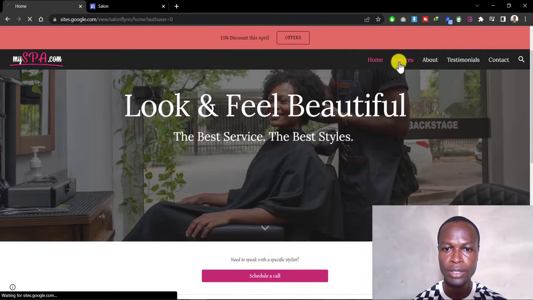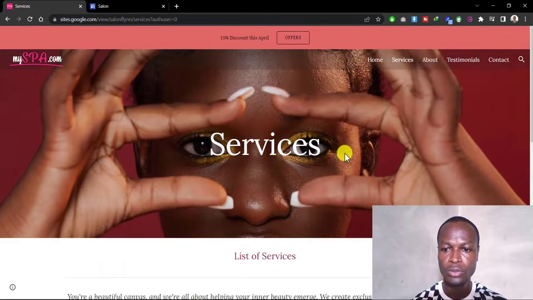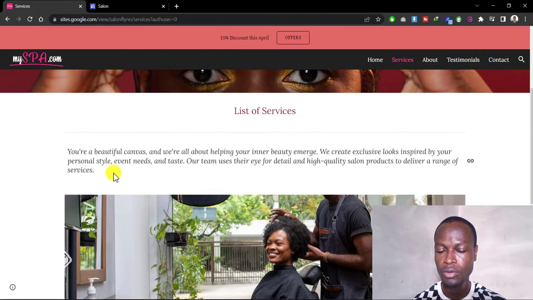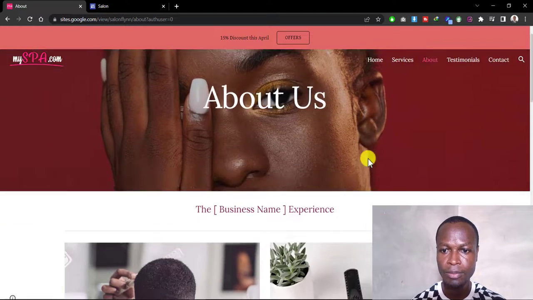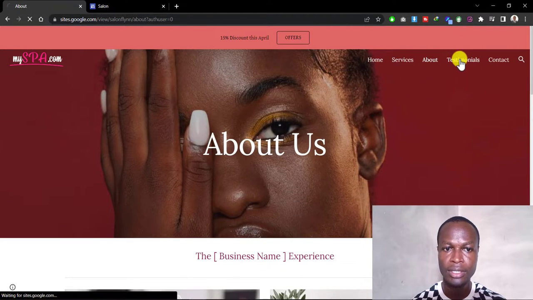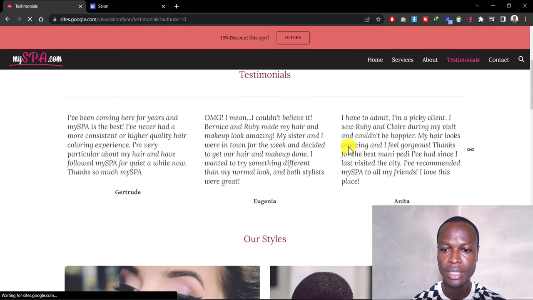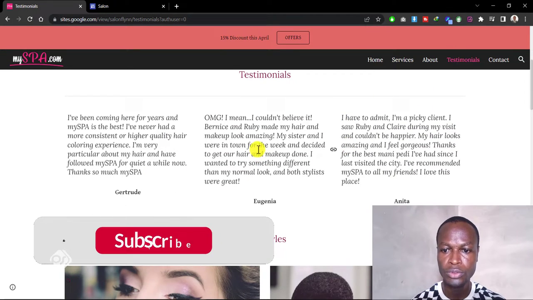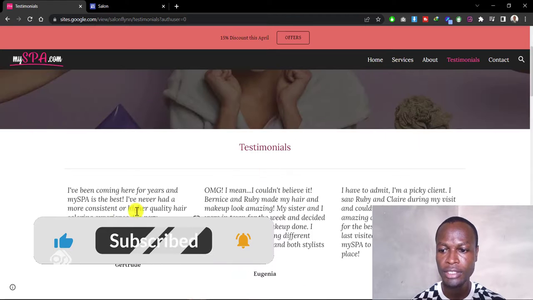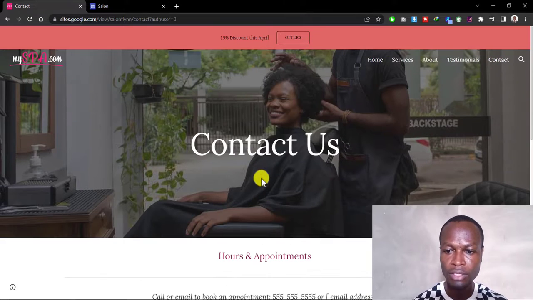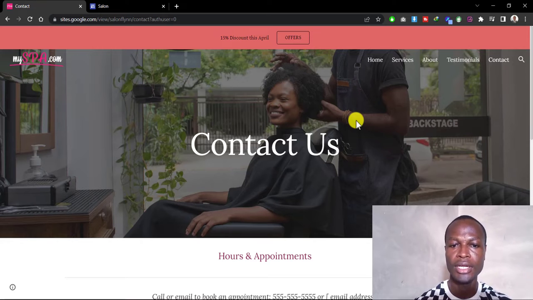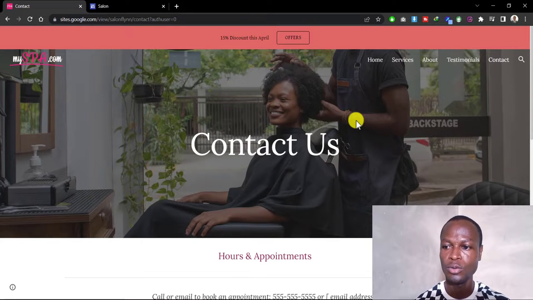It has a services page, which also lists the services of the beauty salon or the spa. There's an about us section here that says a little bit about the spa and the business. There's a testimonial bit where you can put what some of your clients have said about your business, and then there's a contact us page. So it's a very nicely done website, and I'm going to take you through a step-by-step approach about how you can get this done in just a few minutes. So if this is something you're looking to do, let's begin.